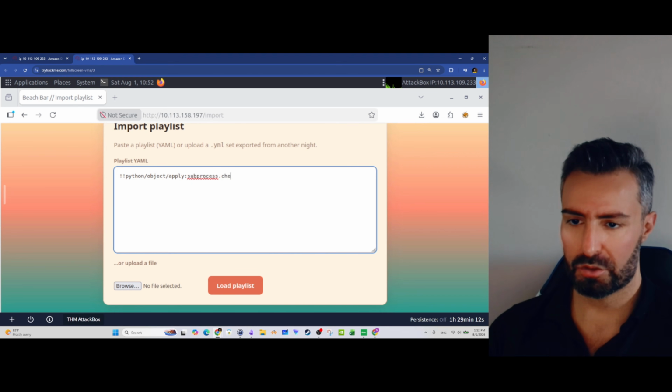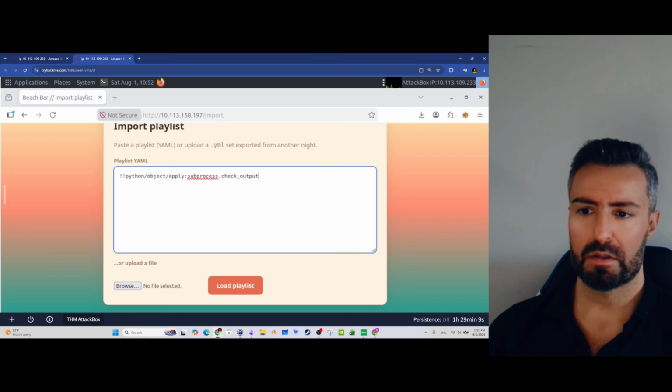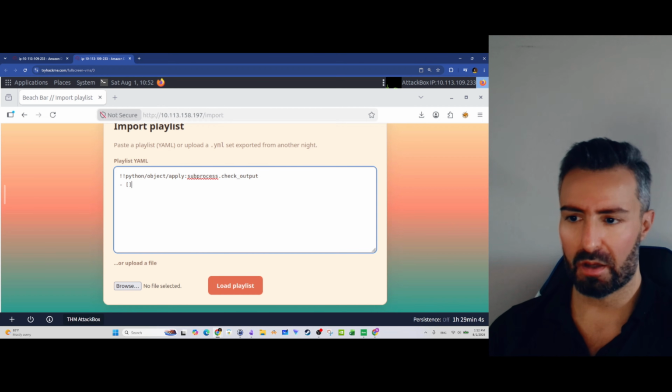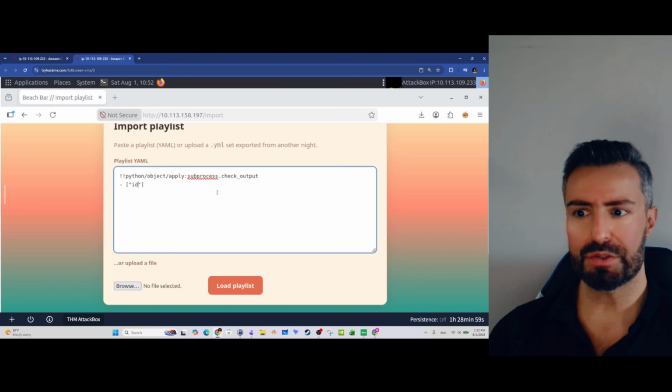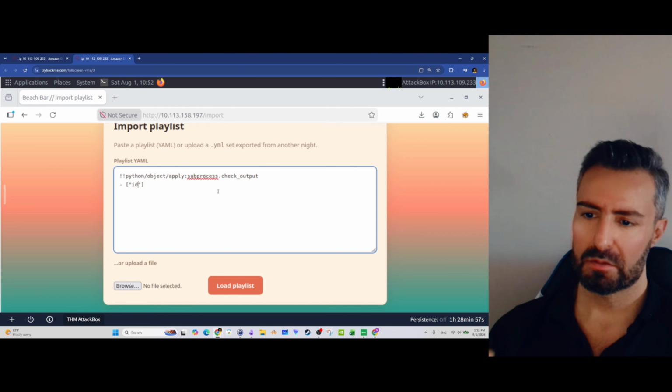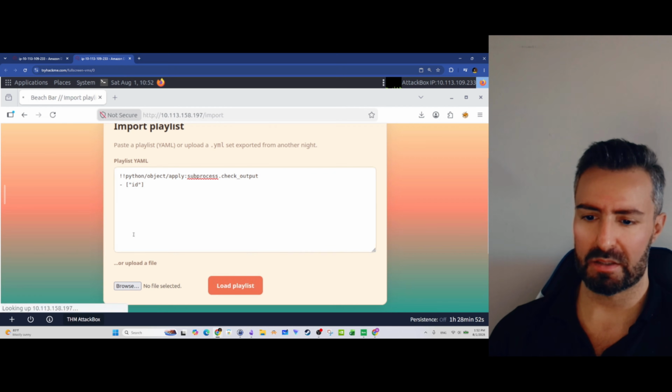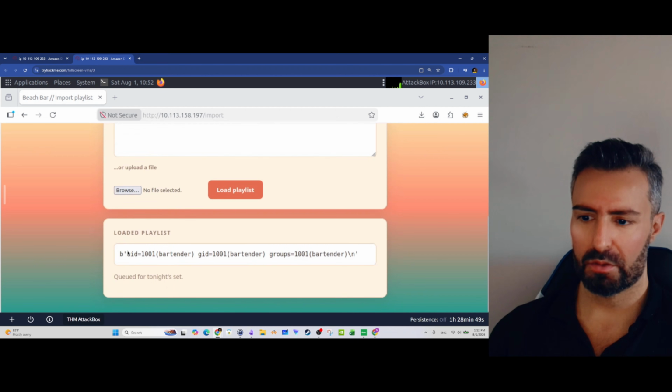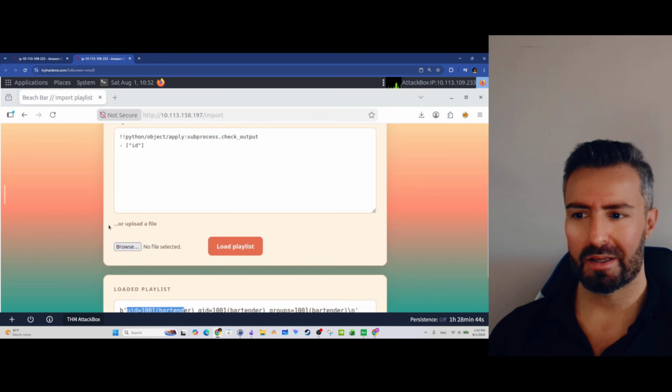Subprocess check output basically takes a number of arguments. We're going to supply one, which is going to be the ID. Now, if this executes and returns the ID of the existing user, we are extra sure now that this is actually vulnerable to YAML deserialization. Have a look. So that's the UID, bartender. And now we can proceed and have shell access.